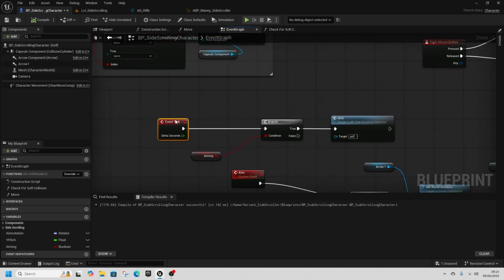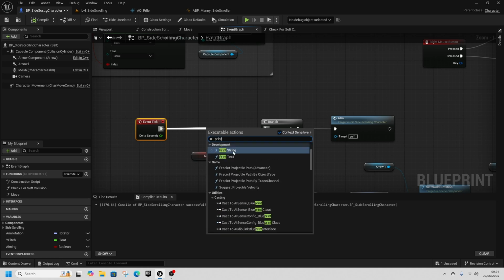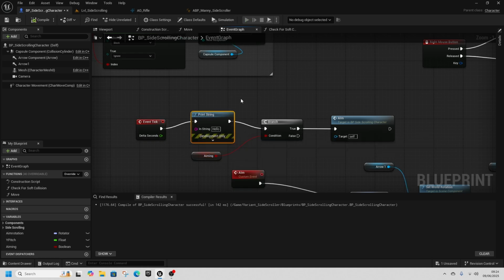Now I said that this wasn't brilliant because this is running all the time. So if I print this and press play, then it's constantly running and checking. So I don't really want that to be a thing.